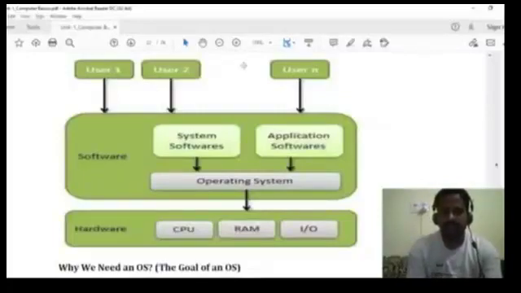So the user sends the instruction, using the system software and application software, to the computer. Then the operating system receives them and keeps them in order, and then allocates the task to the hardware resources, deciding what work is going to be done.